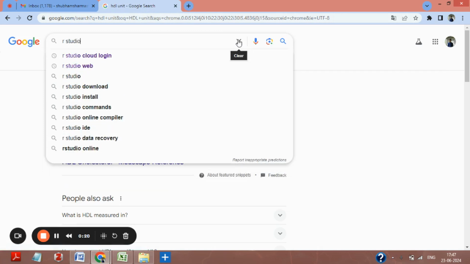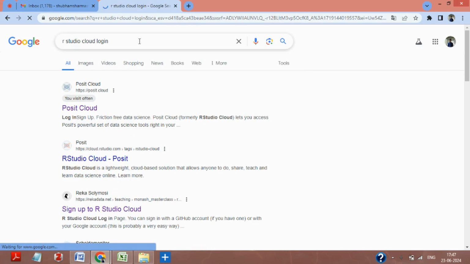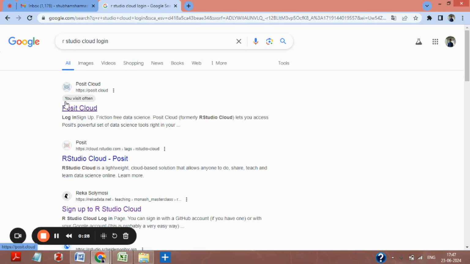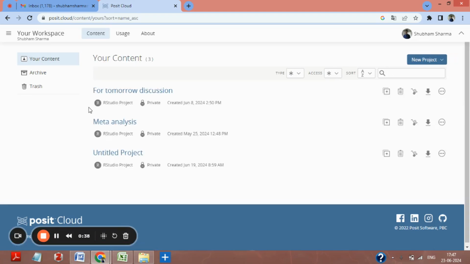RStudio login. You can use the same credentials to log in to your RStudio Cloud. It's free of cost with some restrictions. I guess you can use it for a certain limited amount of hours in a month, but I guess it's more than sufficient for beginners like me, where you can learn.